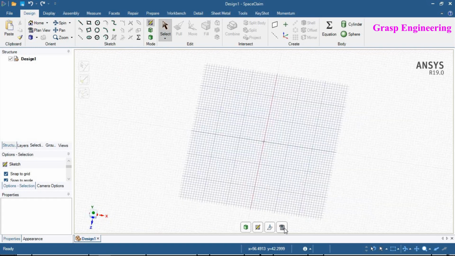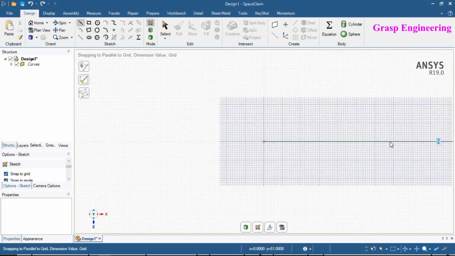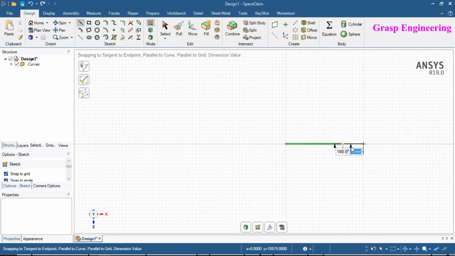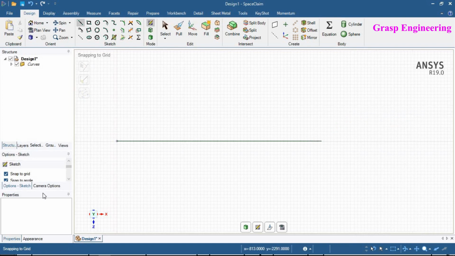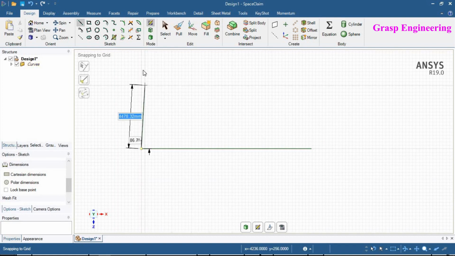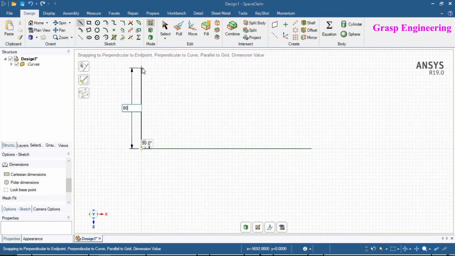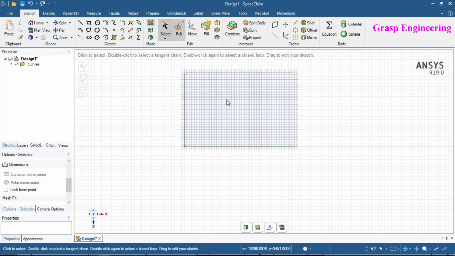So let's go to the plan view. Very first we will create a line having a dimension of 12,000. Now right click and you can finish that line. Similarly repeat the process. Create the respective line, here it is 8000, and then the next line, that is 12,000. Okay, so let's go to select.